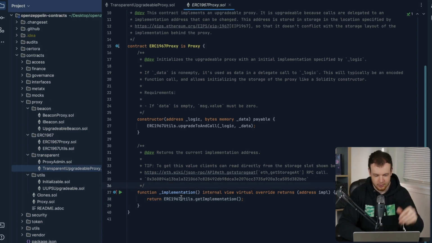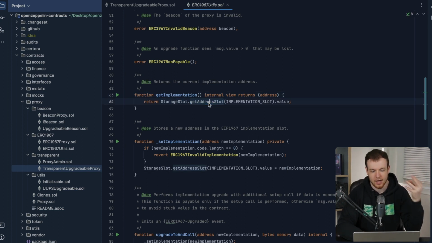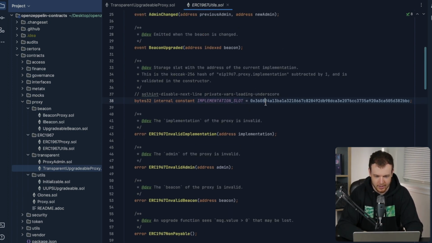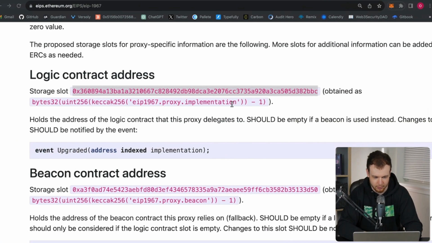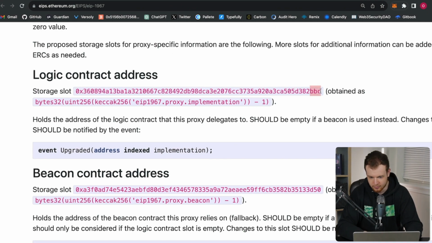So when we go into this ERC1967Utils function for getting the implementation, we see we're basically just accessing an address slot. So we're just accessing the storage slot that's here, and then we are getting that value as an address. And of course, the implementation slot is our hash here. So we can see 3608, 3608, and it ends with BBC, and we've got BBC right there.